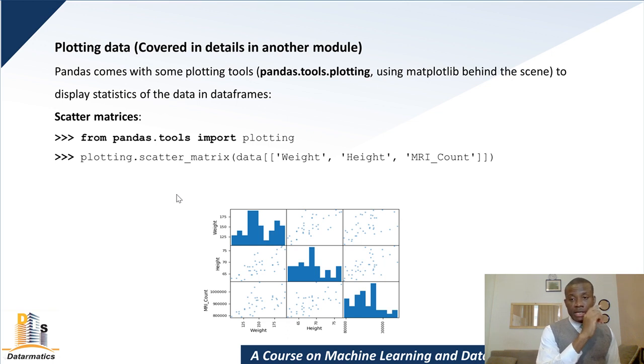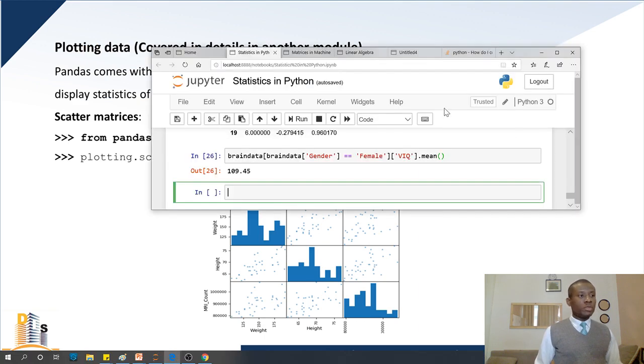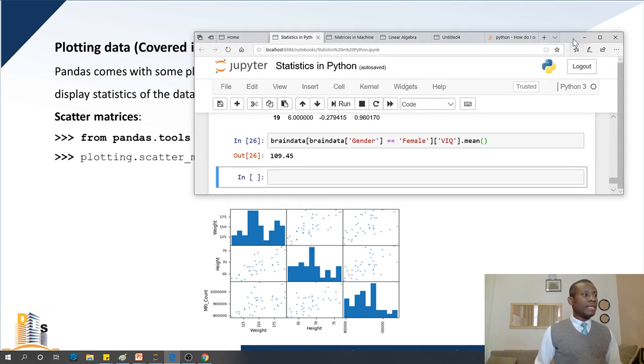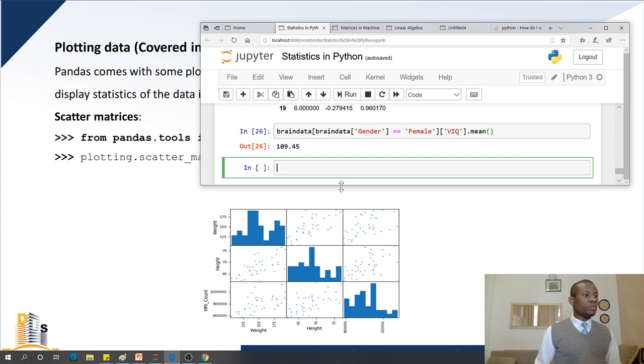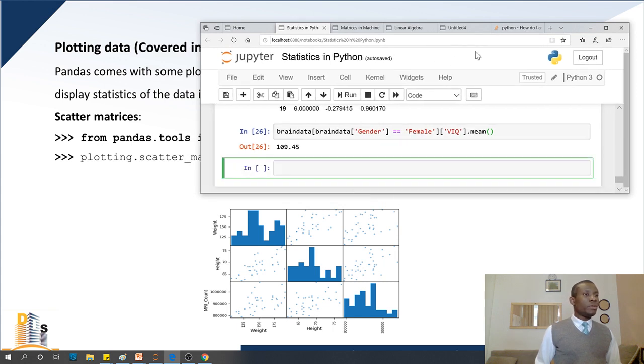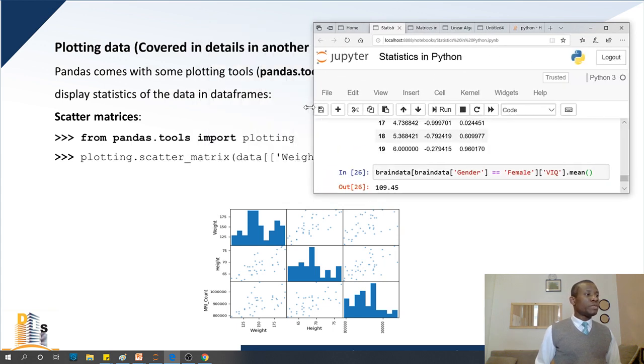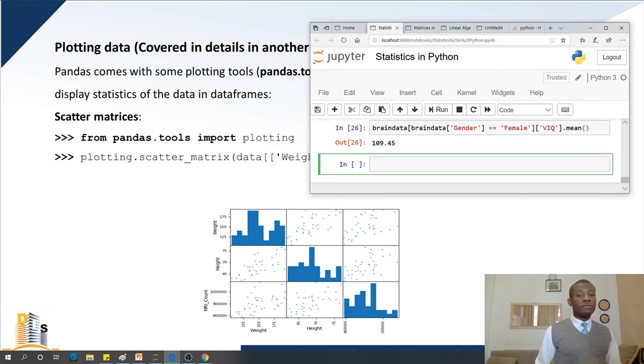Plotting data, this now is very important. Will I defer plotting data to a different time? I don't think so. Although there is another module specifically for plotting, maybe I can just plot one or two lines for you so that you see and appreciate how plotting works. In Pandas, you plot using plotting. It's different from matplotlib.